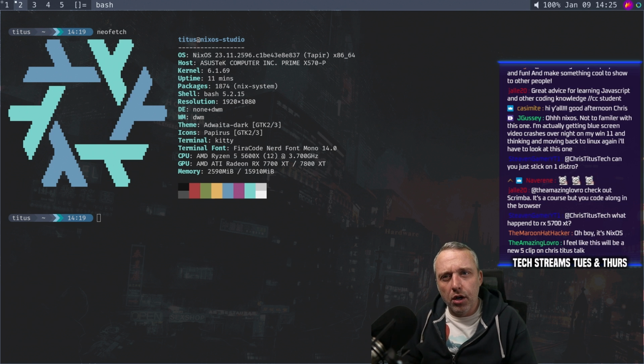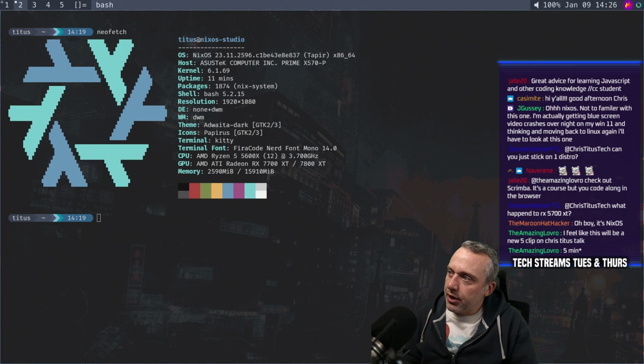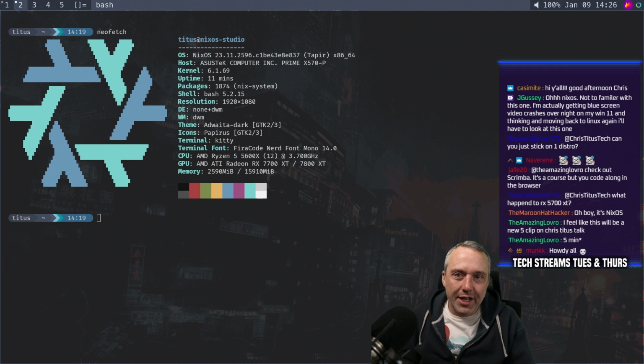Can you just stick on one distro? Sure. You can do that. It's just boring. People don't follow me to just watch me mess around in Debian. Honestly, I would probably just stick with like a Debian SID with probably DWM. It would look exactly the same as this. It doesn't really matter on the distro. I just kind of mess around a little bit just to try new things. But yeah, if I wasn't doing YouTube, probably that's what it would look like.